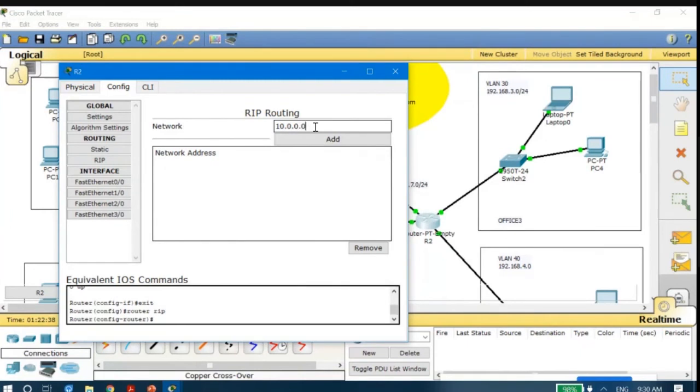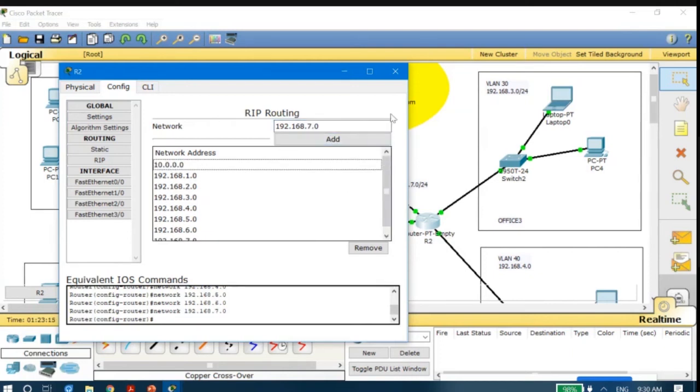10.0.0.0, 192.168.1.0, 2.0, 3.0, and 4.0, 5.0, 6.0, 7.0. That's all for the second router.